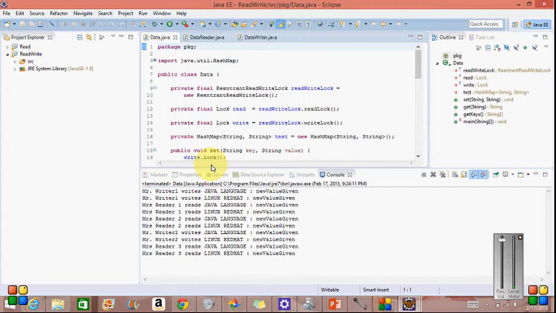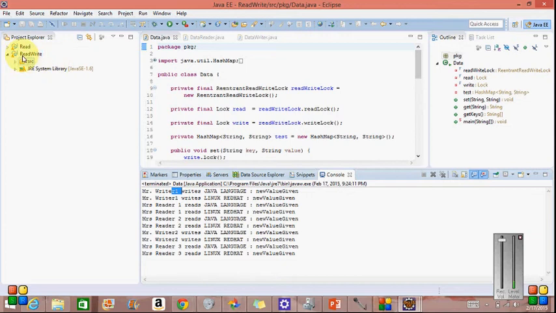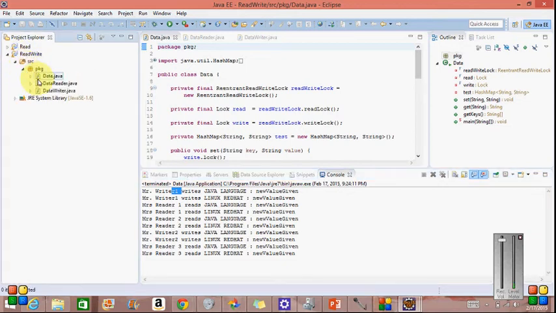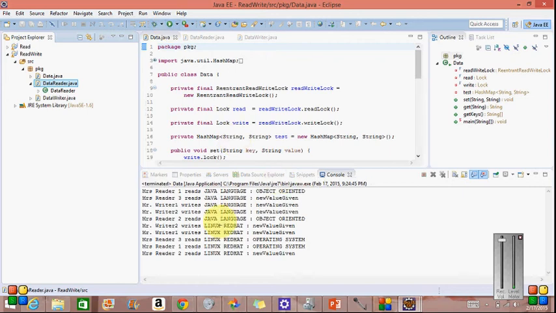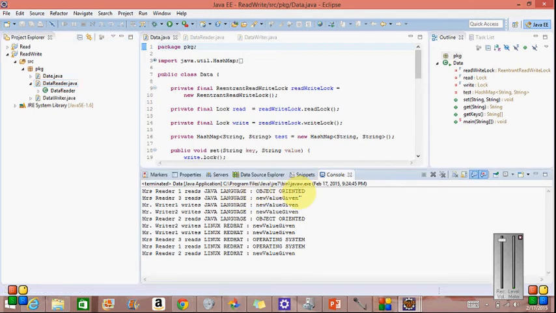All reader threads would read the information no matter what sequence they follow, and the output would show like this. Here you can see this is for writing. I'll show for reading the data. Reader 1 is reading in the Java language, like that I just gave the output. Then same with the writer thread.